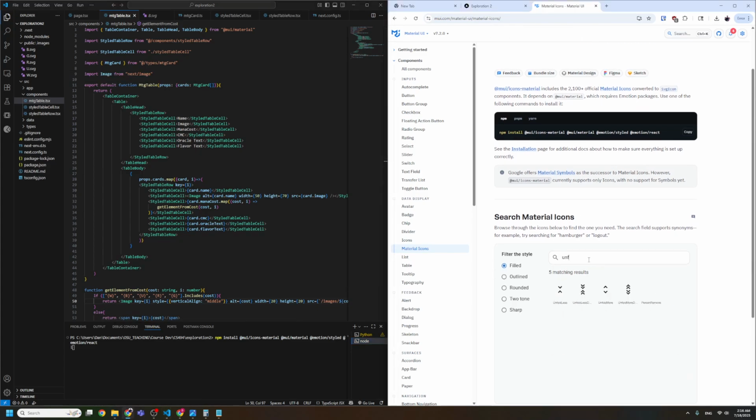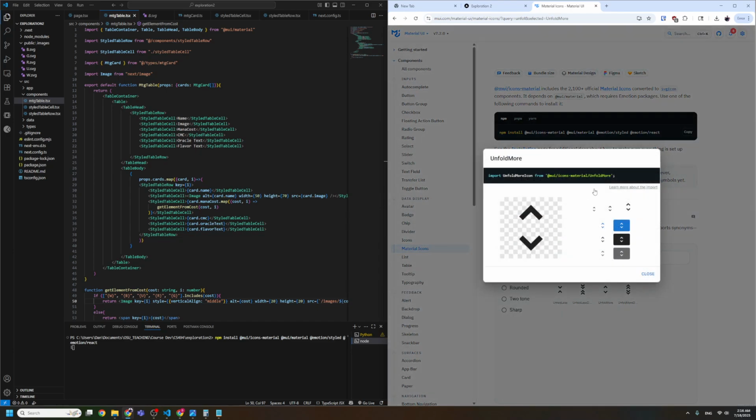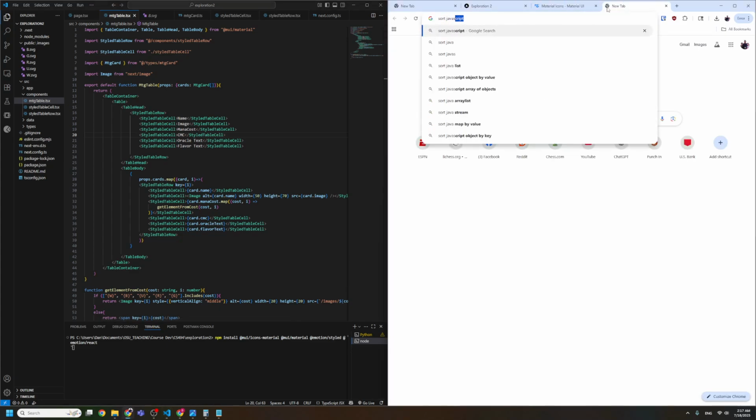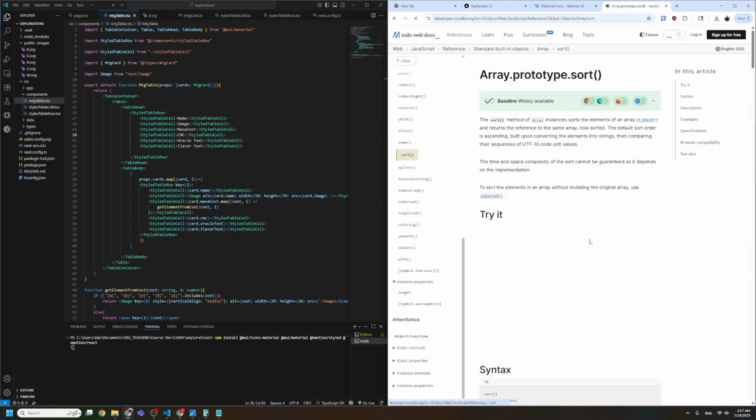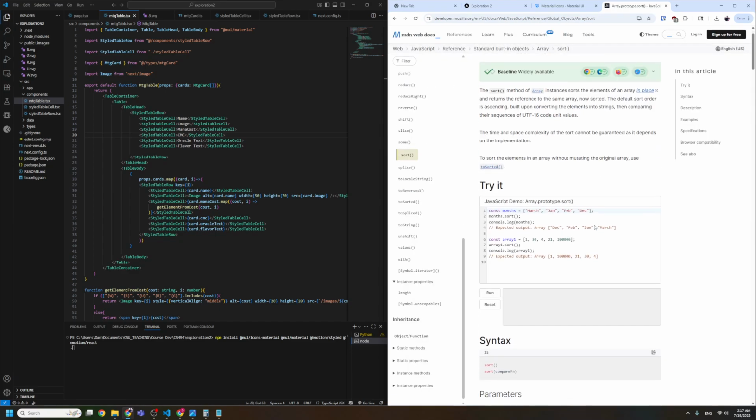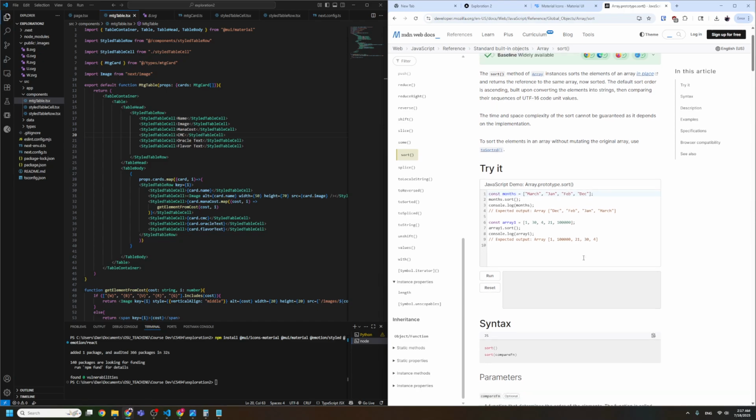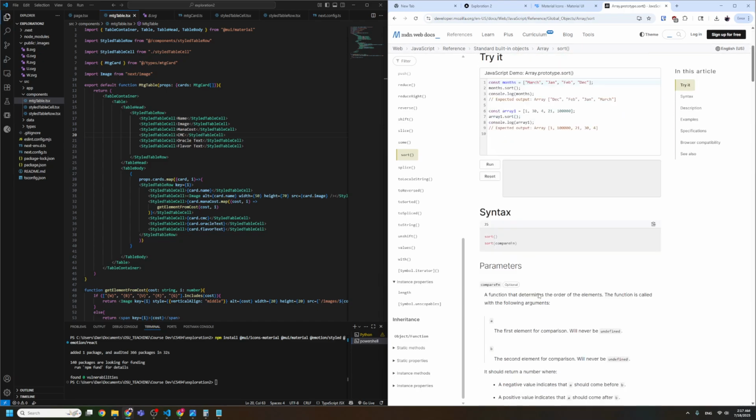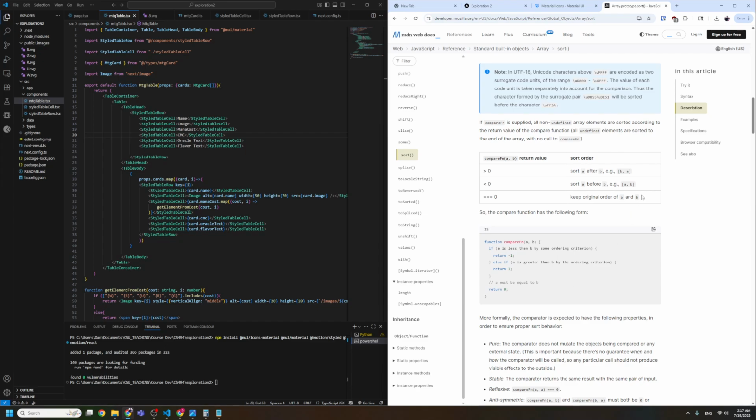But while it's doing that, I'm going to show you. I'm going to be using this unfold more icon. I just think it looks like it represents bidirectional sorting, which is what we want. So we're going to go ahead and grab this while we're waiting. I'm also going to go to sort JavaScript here just so we can look at how sort works so we can start to figure out how to do that. This is the important part here.